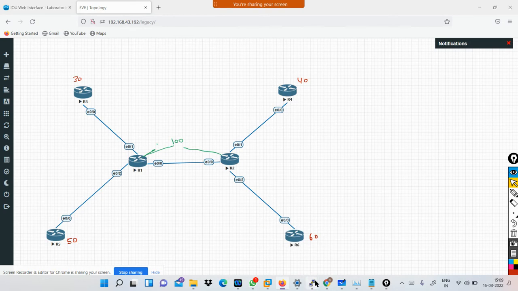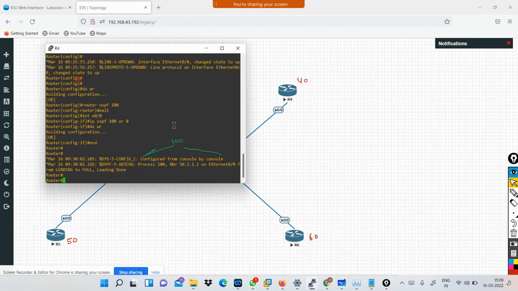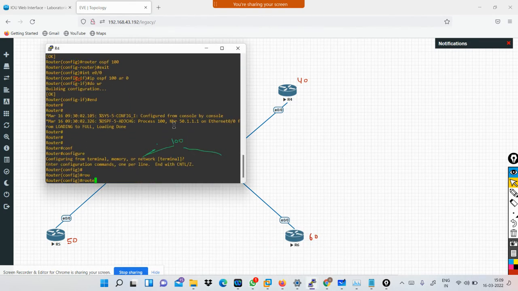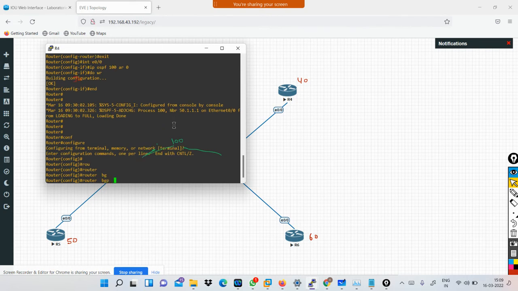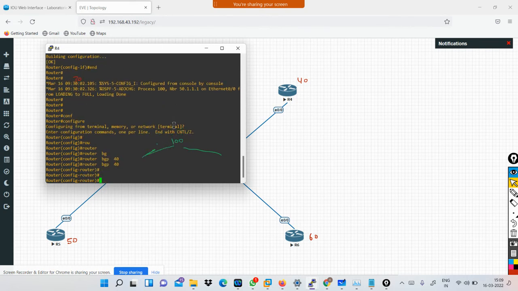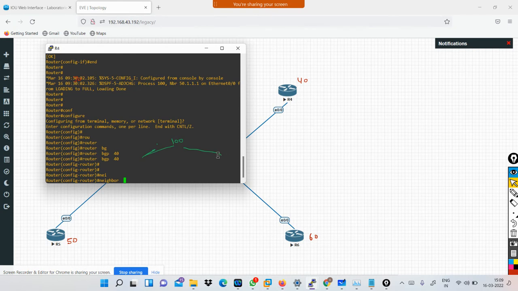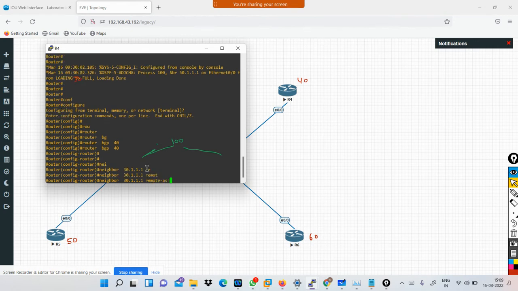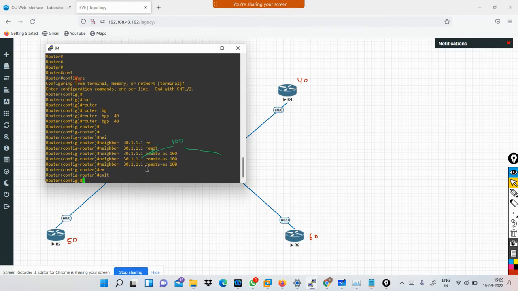So let's do the configuration here on router number 4. First of all, configure BGP, that is AS number 40. And then neighbor. So who is the neighbor? The 10, 20, and 30 networks are running, right? So 30.1.1.1. And then remote AS. What is that? 100. Let the neighborship come up.